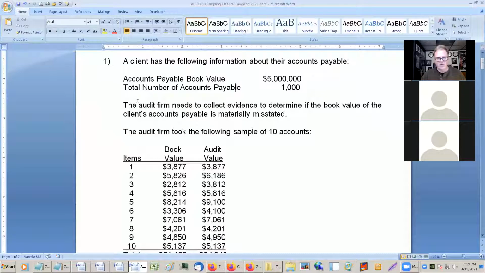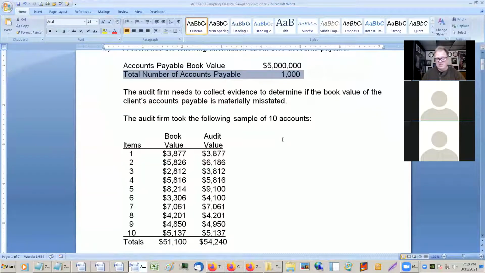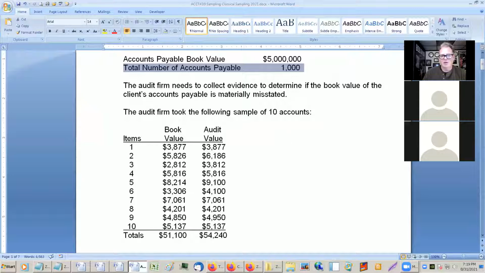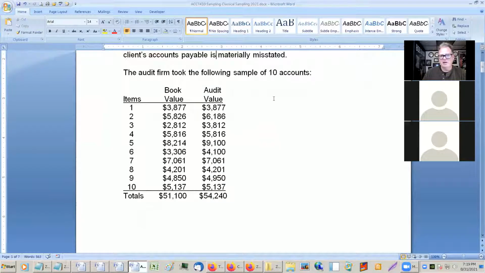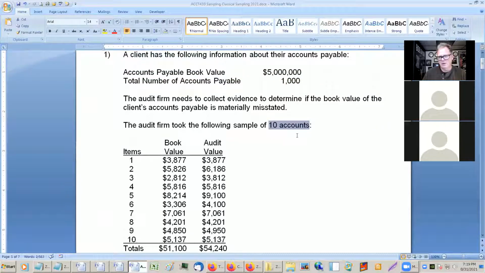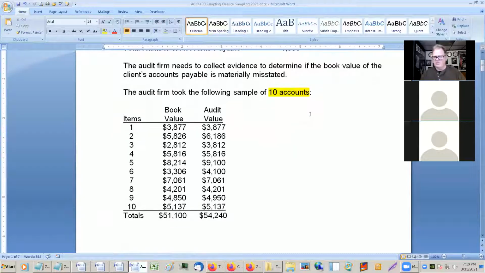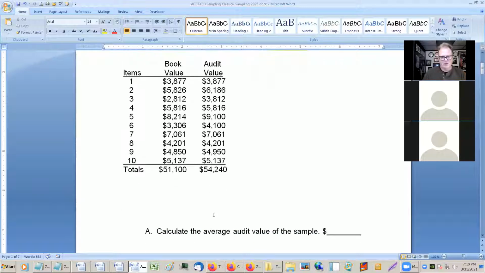So we have this: accounts payable book value is 5 million. The number of accounts payable is 1,000, so there are 1,000 items in accounts payable. We've taken a sample of 10 accounts out of the 1,000, and we're going to use those 10 accounts as our sample to project over the entire population.